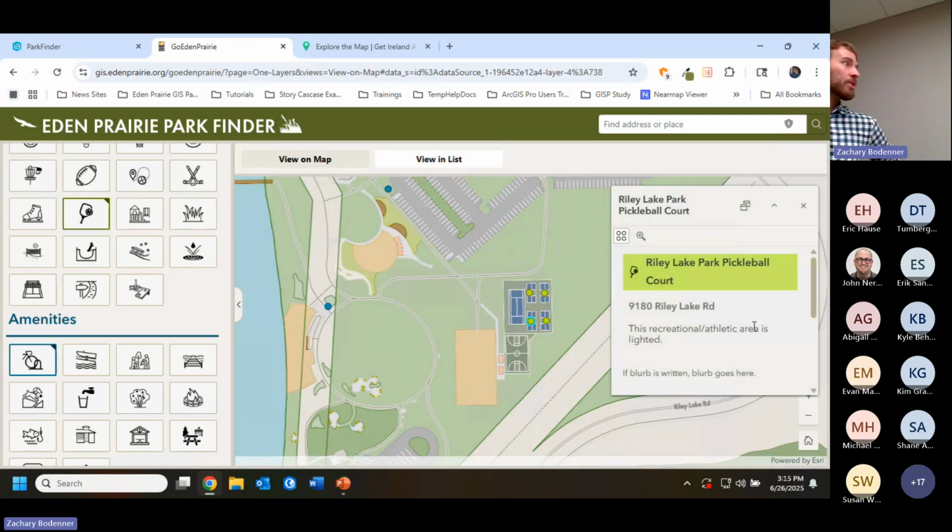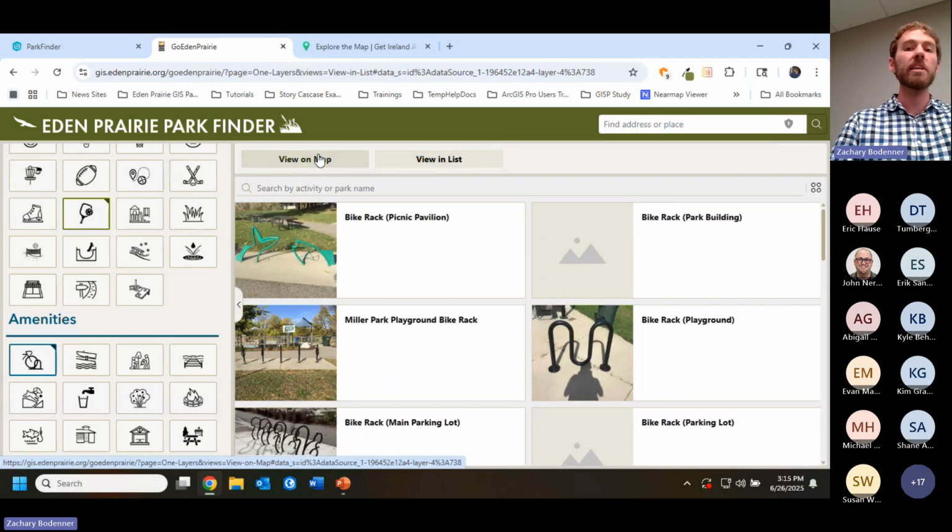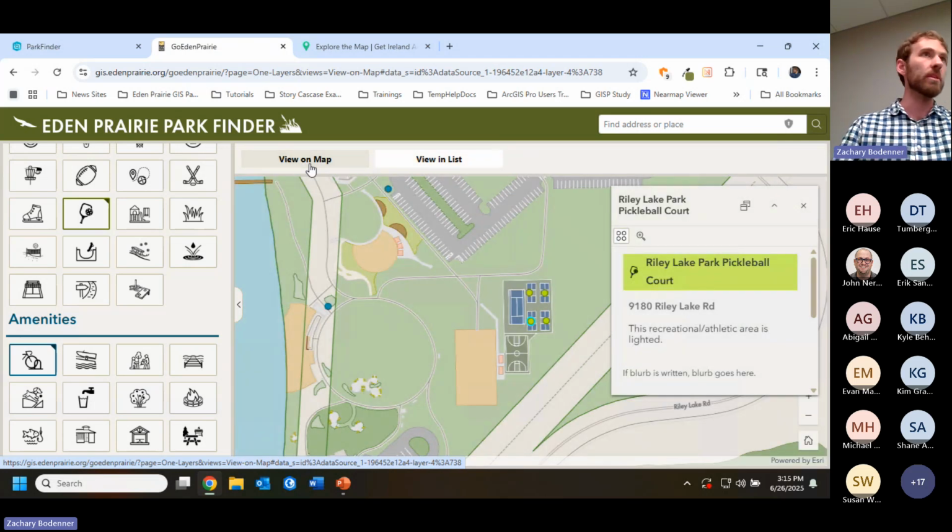Selecting one will switch you back to the map and zoom you to the location, which again is meant to really facilitate easy movement around the application, because the worst thing is getting trapped in either of these and not being able to effectively find out where you're going.